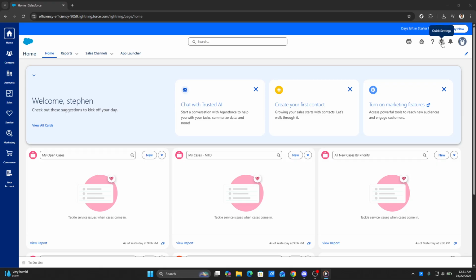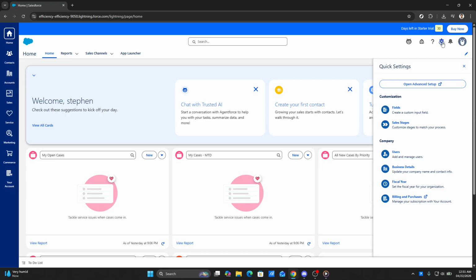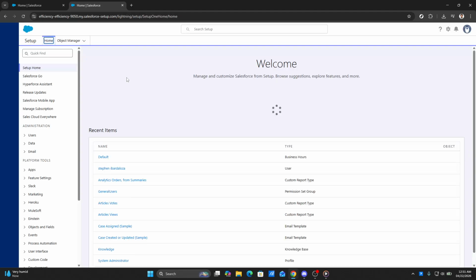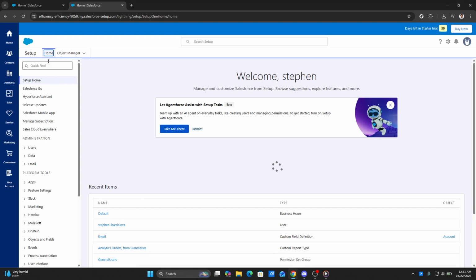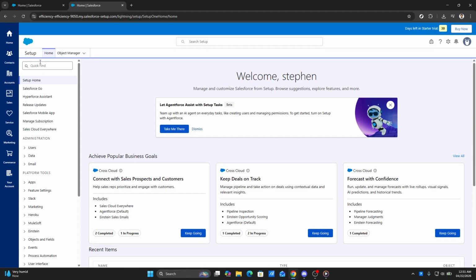After clicking the gear icon, you'll see a drop-down menu appear. From this menu, you'll want to select the Setup option. This will take you to the Setup home page, which is the central hub for all administrative and configuration tasks in Salesforce. Once you're on the Setup page, look for the Quick Find search bar. It's usually located on the upper left side of the screen. This search bar is a powerful tool that allows you to quickly locate various settings and features within Salesforce.